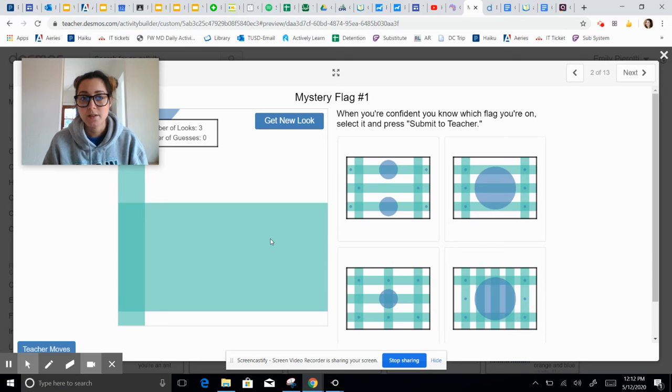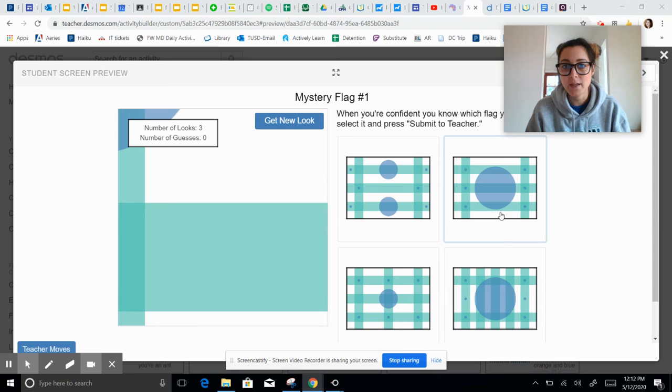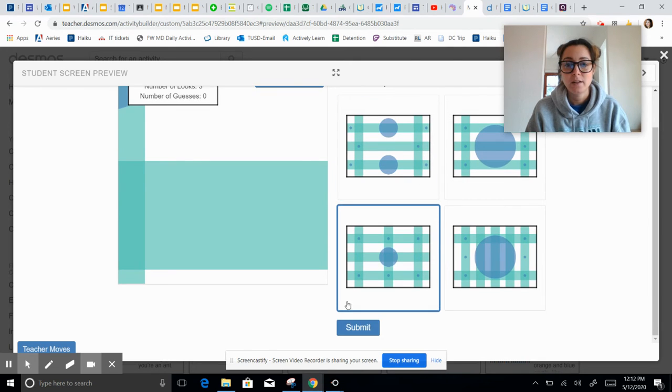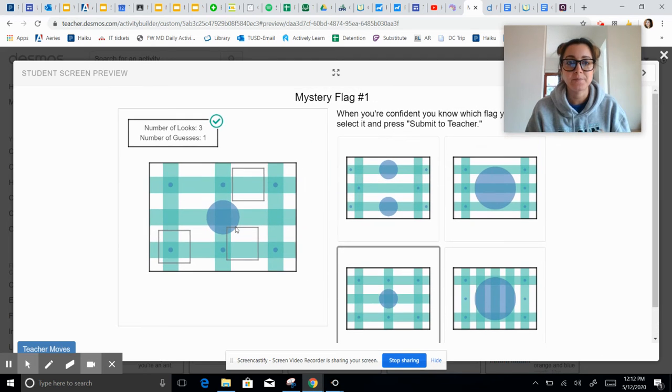Same thing here. Let me move my camera out of the way. Okay, so there's a circle here. So that can't be this one or this one. So I'm going to maybe guess this flag and submit. Okay, and we got it correct.